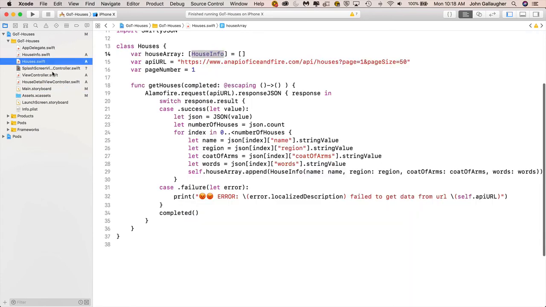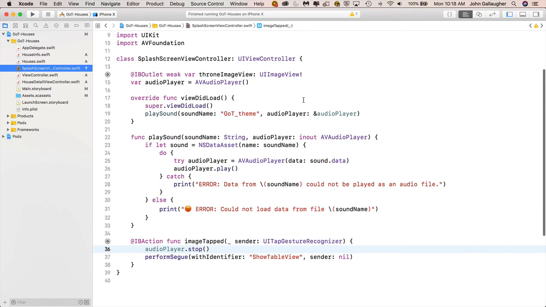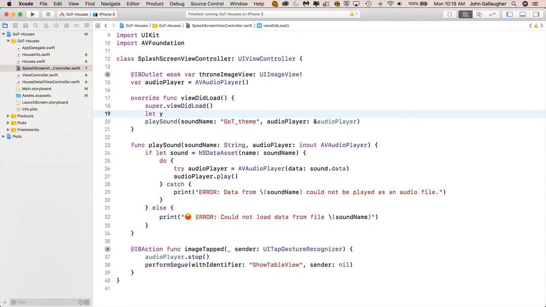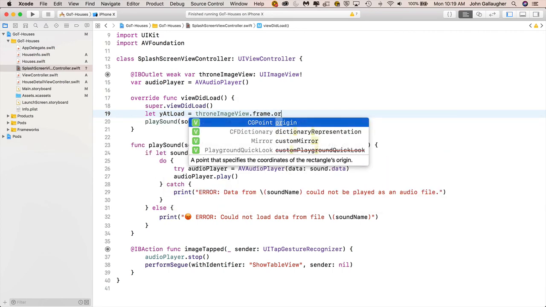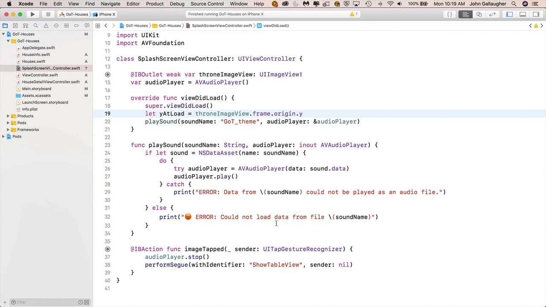So let's go over into our viewDidLoad here. And if we say let yAtLoad, you can call it whatever you want, and we can say that this equals the throne image view.frame.origin.y. And this is very similar to when we kept where we want to return to for the Elon Musk rocket. What we're doing here is saying, okay, this is where we want to return to after we do our animation. So now, what are we going to do for the animation itself?